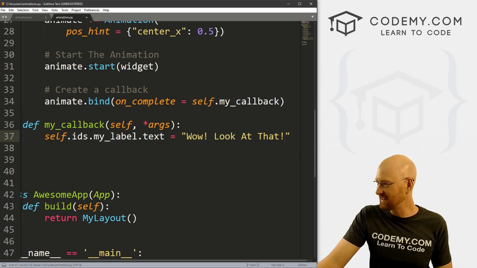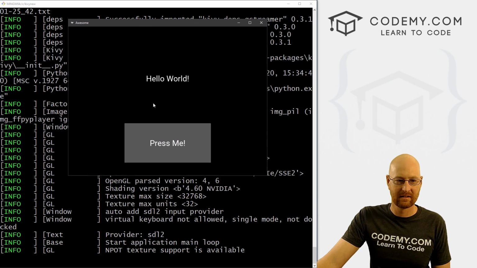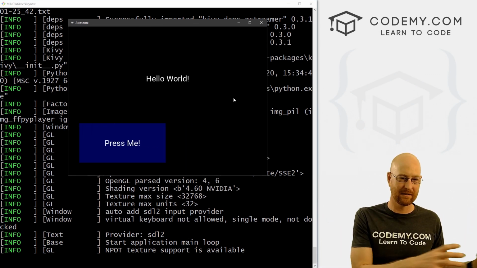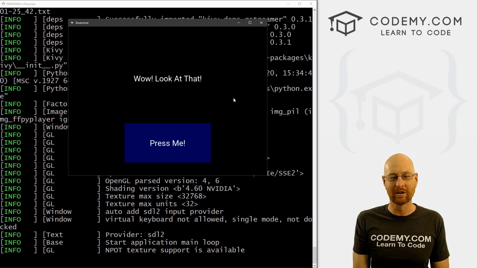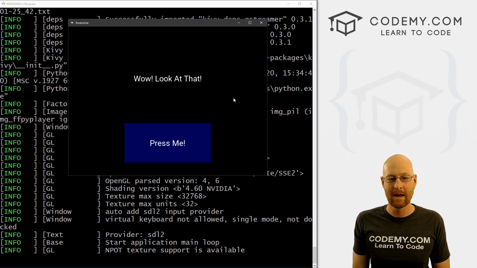All right. Save this, run it. Pretty simple. We can click the button, it turns blue, it gets big, it goes back, it goes over, comes back, boom, wow, look at that. Very cool. So that's very basic animation. Now there are tons of things you could do with animation, and in the coming videos, we're going to get into it and learn more about this because it's pretty fun, but that's enough to get you started.